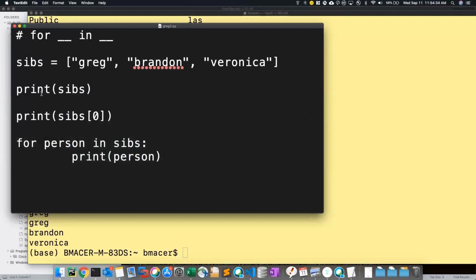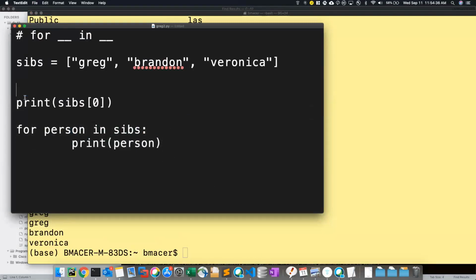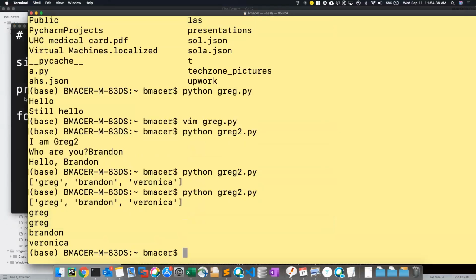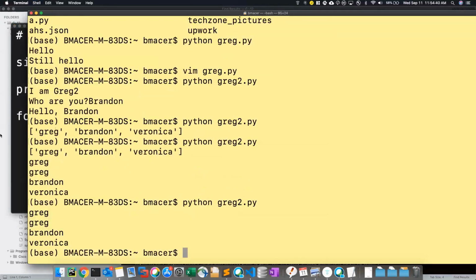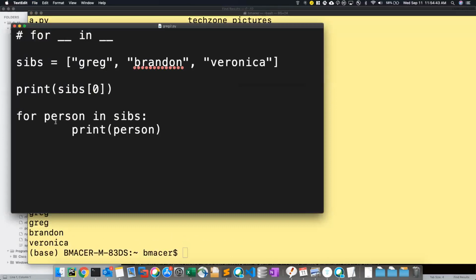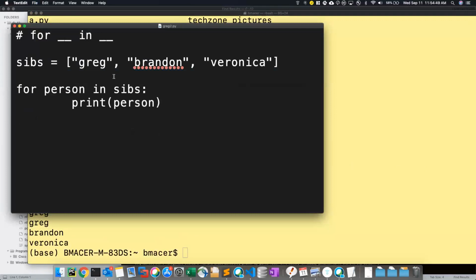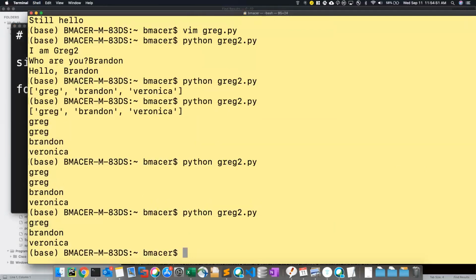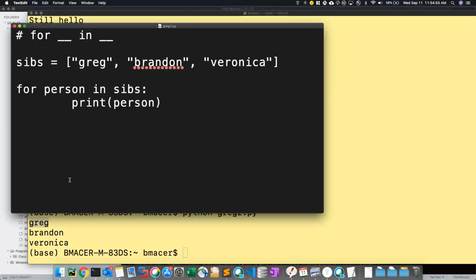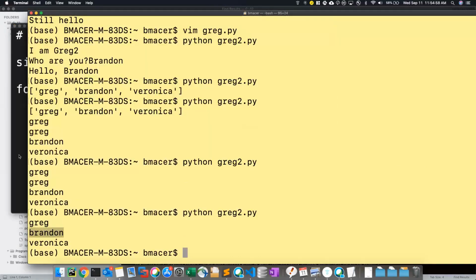So the first thing it did was print this outside, so we can save it again. I must not have saved it. Oh, shoot, I didn't delete the right thing. So the first time person is Greg, so it prints person. The second time person is Brandon, so it prints Brandon. And the third time it's Veronica, so it prints Veronica.